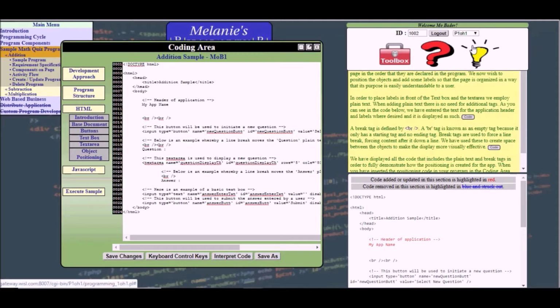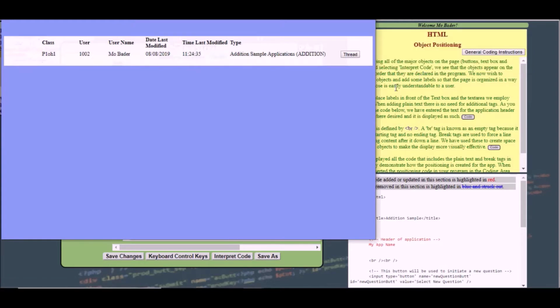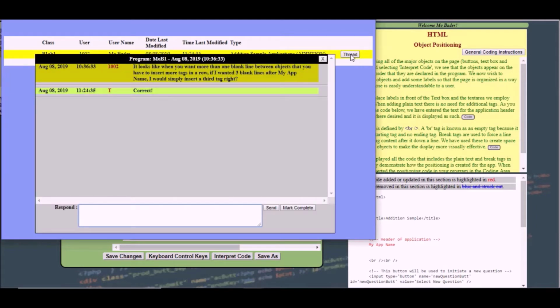Upon selection of the light bulb icon, the student will be presented with a list of all questions with outstanding answers. This list essentially has the same features as that of the teacher's. The student can then select the desired question by selecting the thread button. After review, he will either acknowledge the question is complete or he will continue the communication thread by adding text and resubmitting the question thread to the teacher. In this case, he selects Mark Complete. Then the question is removed from his questions with outstanding answers display.